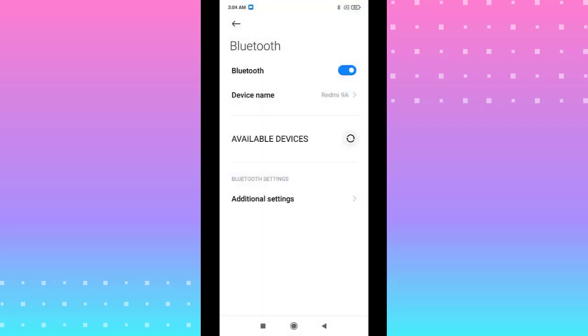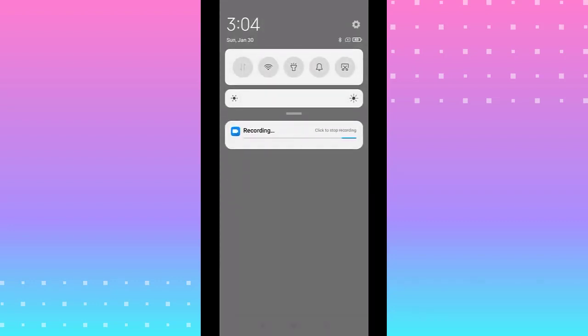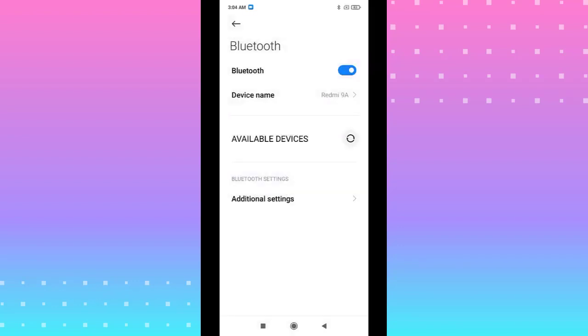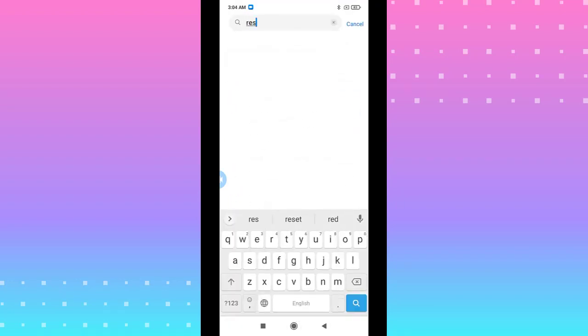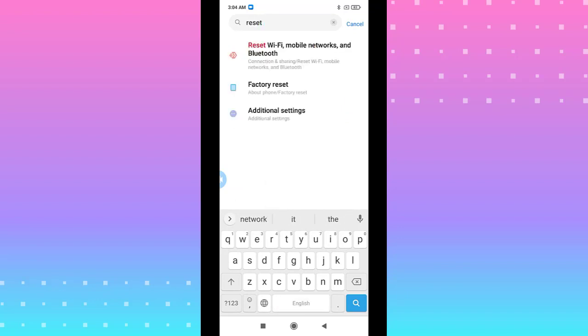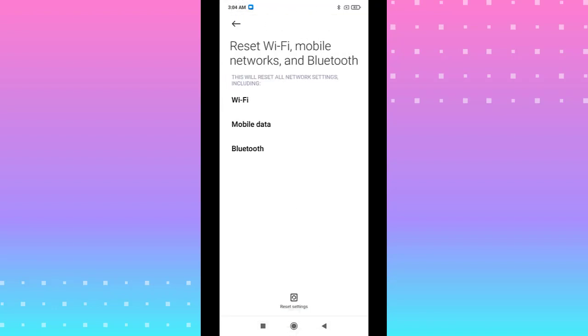If not, scroll the window and go to the gear icon in the top right corner. Hit on it and go to connection or network. Hit on it, reset Wi-Fi connection. You hit the reset settings at the bottom in the middle. You can reset all the Wi-Fi, mobile data and Bluetooth.